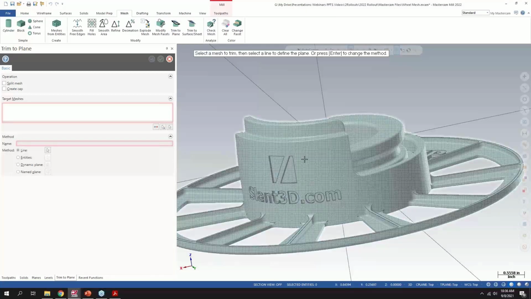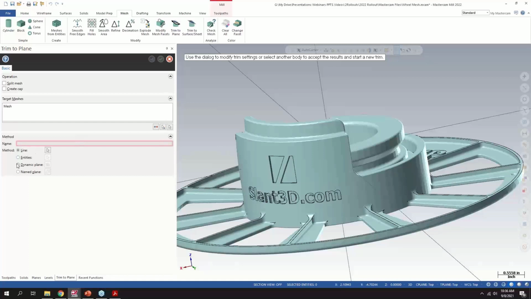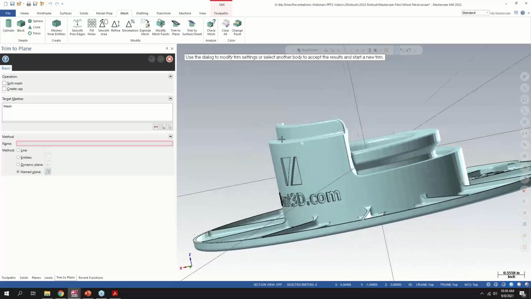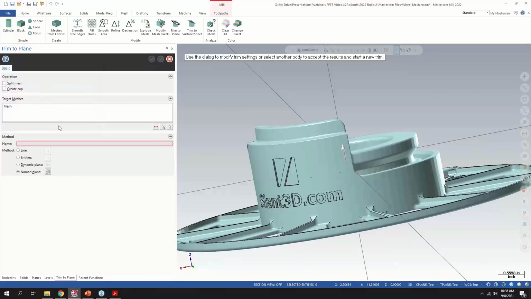So I could say trim to plane here. I need to select my target mesh. And then how do I want to trim this? Now you can see here, this kind of tripped me up the first time I did it. I need to select a line to define the plane or press enter to change the method. Now I don't have any wireframe on here, so I don't have a line to select. So I can just hit enter. And instead of using line, I can switch to, let's say, a named plane. And since this part is a little down in Z, I can just use my top plane and say slice.